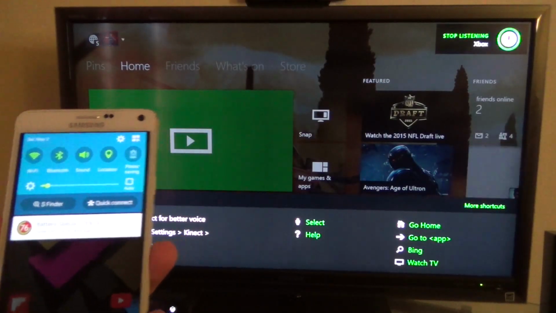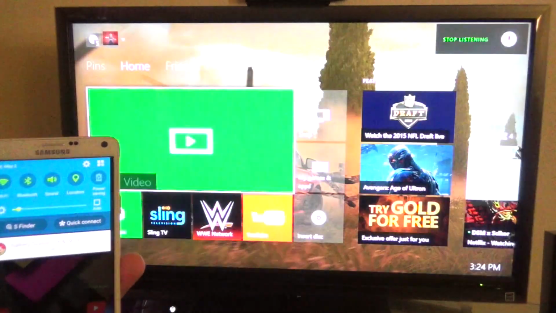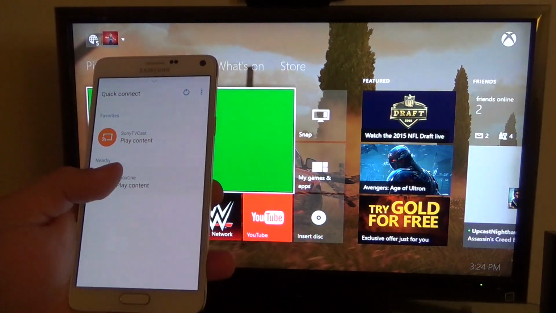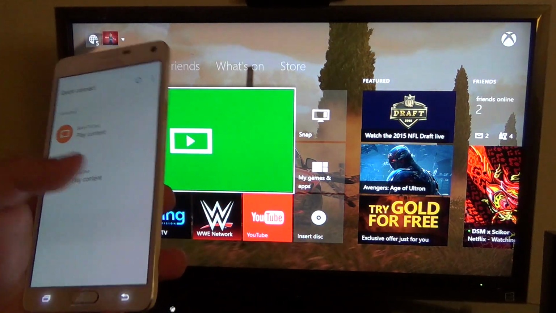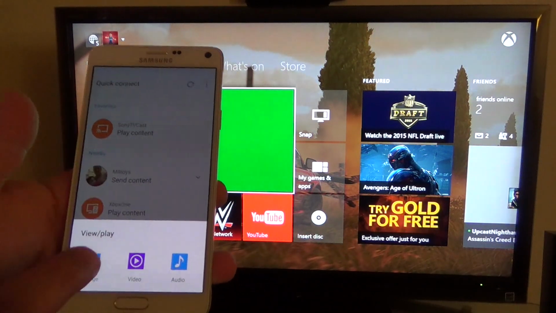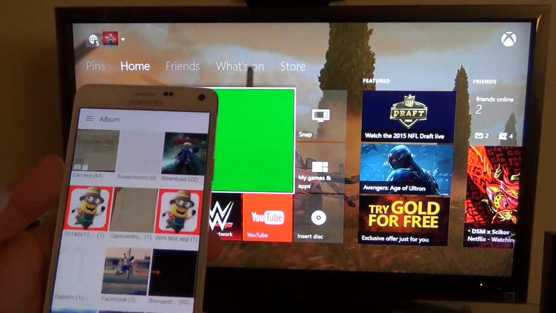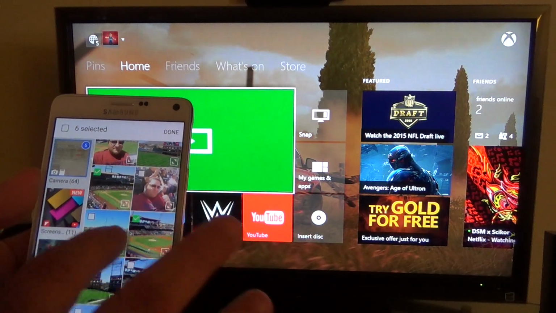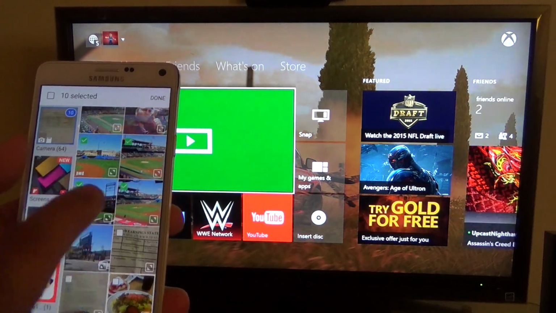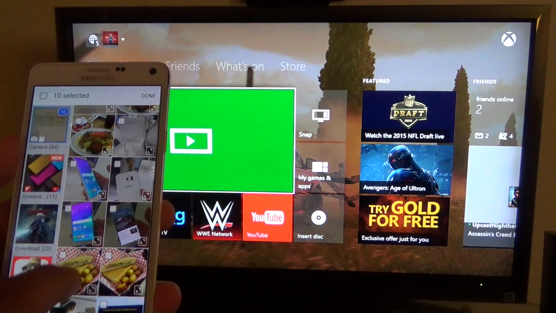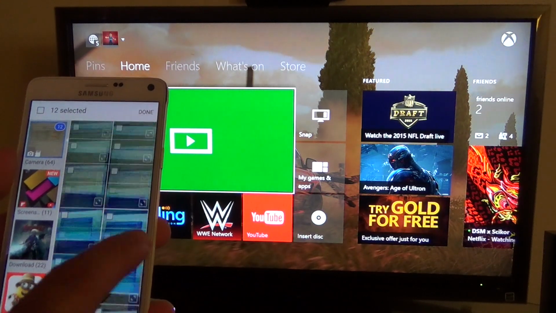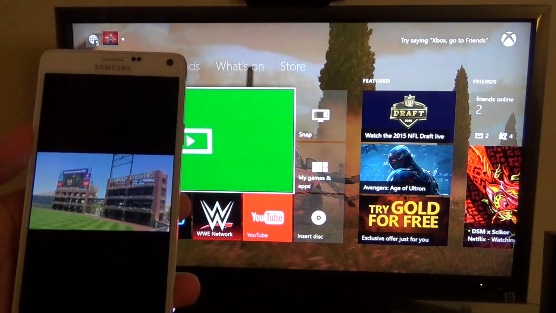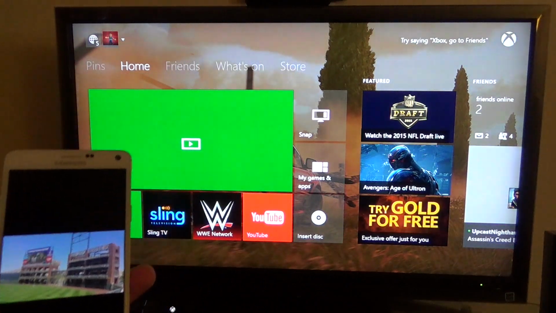Now let's go ahead and show you guys with pictures. Wait, I think the Kinect turned on. Of course, you can add it to your favorites if you want. Click right there. From here, I could go ahead and choose pictures from wherever I want, and choose as many pictures as I want there. And click done. Of course, you can choose pictures from other folders as well.